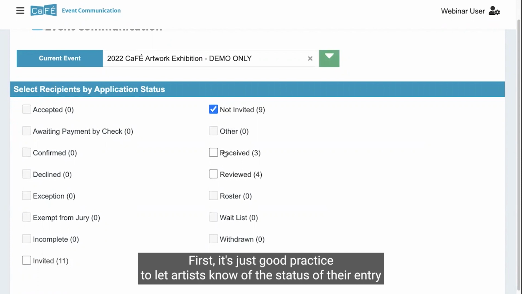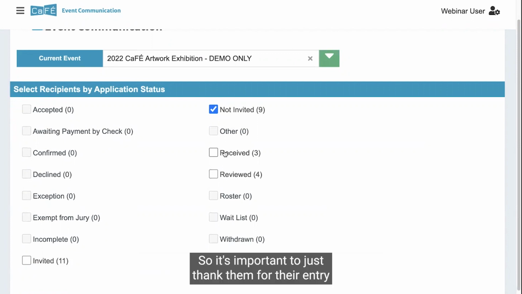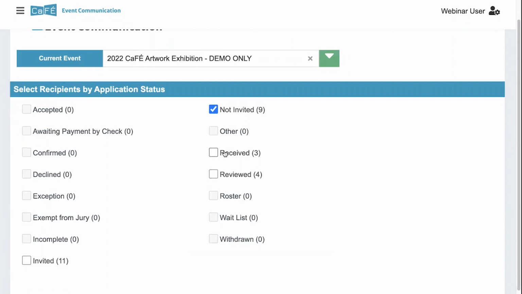So it's important to notify all artists for a number of reasons. First, it's just good practice to let artists know of the status of their entry because they took time and sometimes money to pay the entry fees. So it's important to just thank them for their entry and let them know that they haven't been invited.